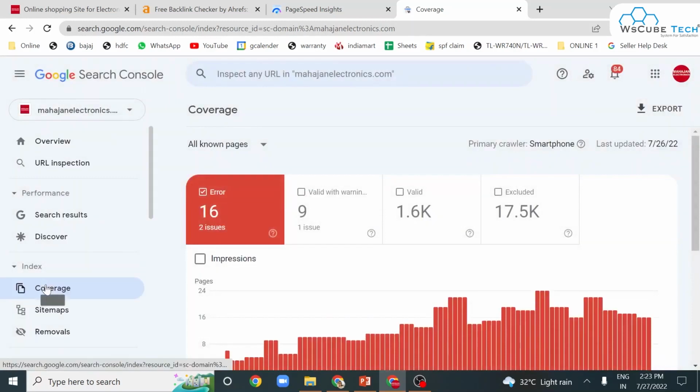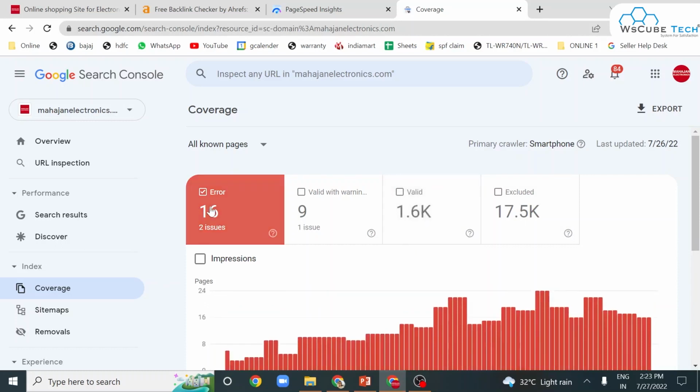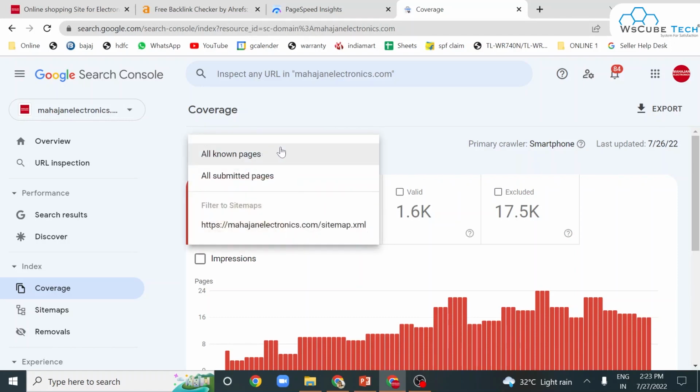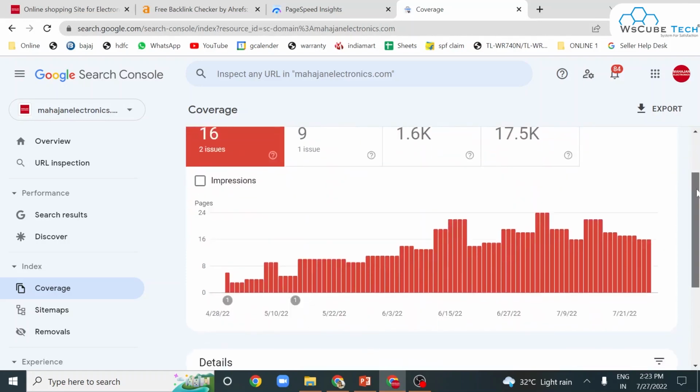In this, we have 4 options here: error, valid with warning, valid, and excluded. Here you can see 4 statuses. First, let me explain. For this, we have one option here. Here you can add a filter in this particular report. That is all known pages, all submitted pages, or filter to sitemap. Whichever pages you added in your sitemap, you can also apply a filter for that. The primary crawler is your smartphone, and the last update is 7/26/22, meaning yesterday. Okay, so let me explain one by one.